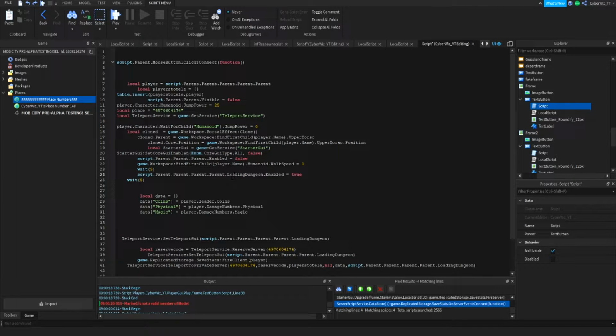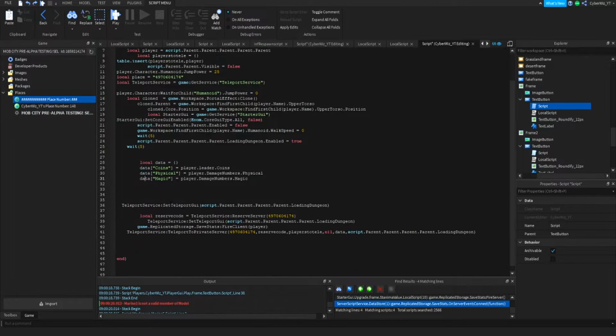And then we're going to enable the loading dungeon screen, which you can customize yourself. Just get a nice image of your dungeon and put it on an image button. And you can upload it from your computer onto an image button. And then we're going to make another table called data. And we're going to add the coins, the physical, the magic, and I haven't done it yet, but you can also add the stamina. And then we're going to do TeleportService:SetTeleportGui to our teleport GUI.